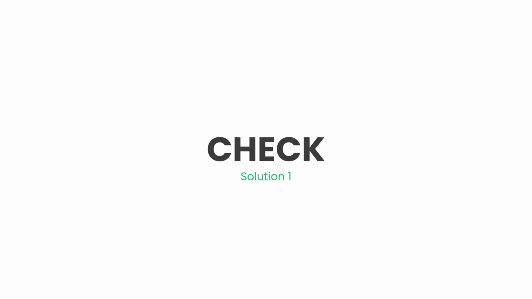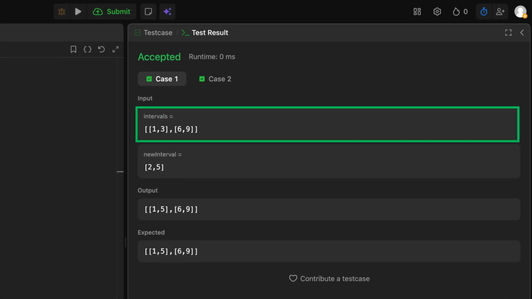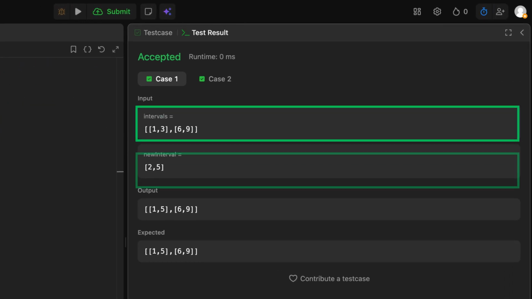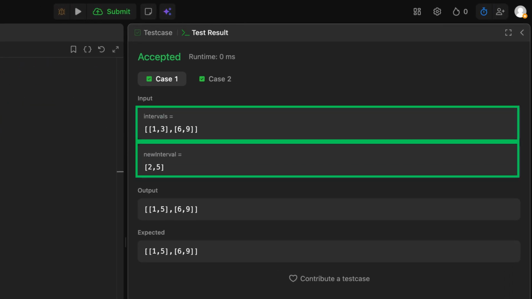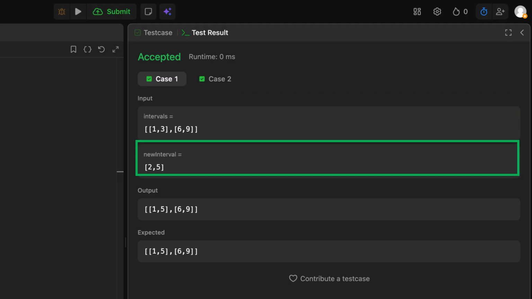Test input. Intervals equals [1, 3], [6, 9]. New interval equals [2, 5]. [1, 3] covers 1 to 3, [6, 9] covers 6 to 9. New interval [2, 5] overlaps with [1, 3], but not [6, 9].